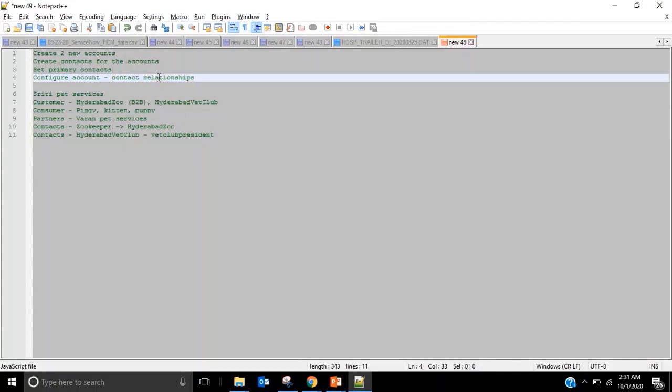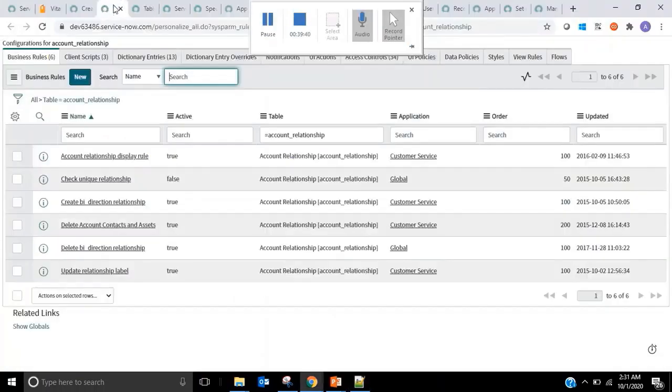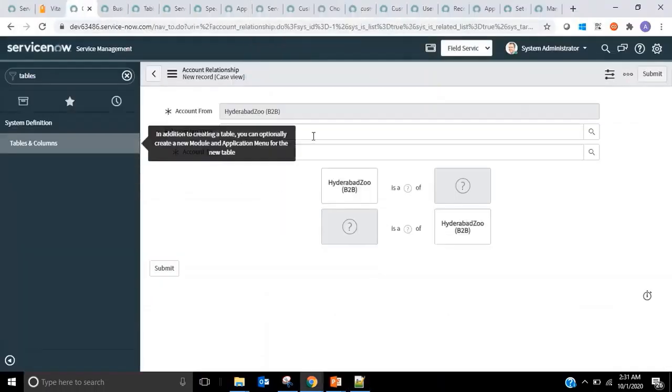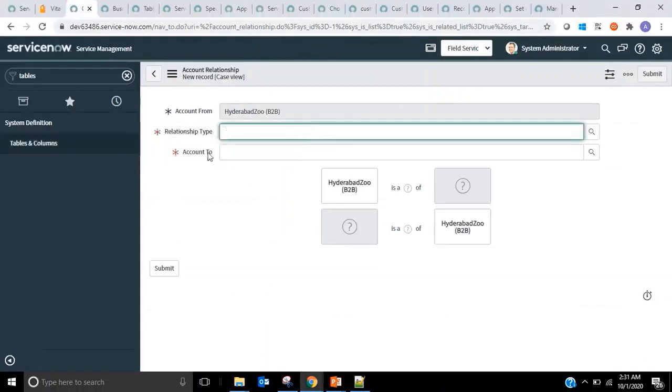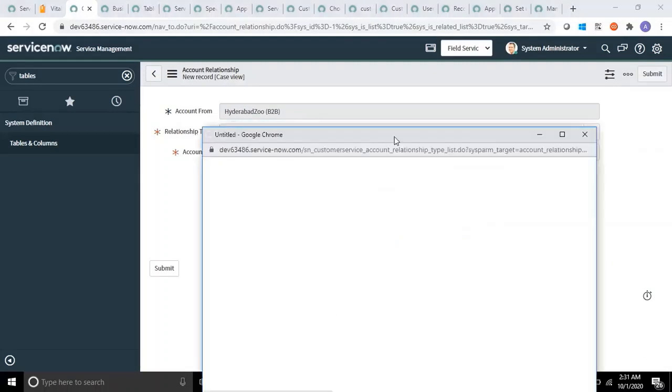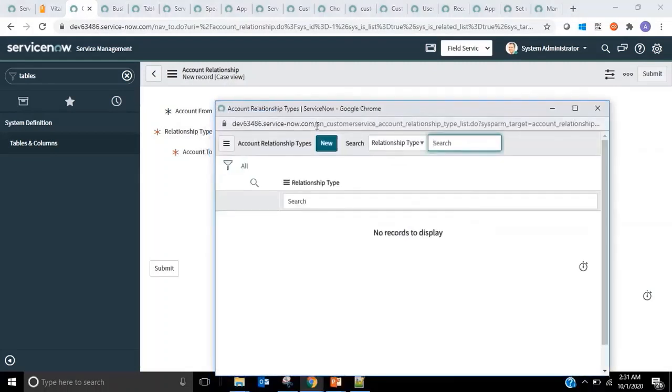Okay, so we are creating relationships now. So let's get back here, all the way here. Alright, so relationship type, right? So let's look at the configuration here. So SN customer service account relationship type. So this is a table that stores this information. SN customer service account relationship types.